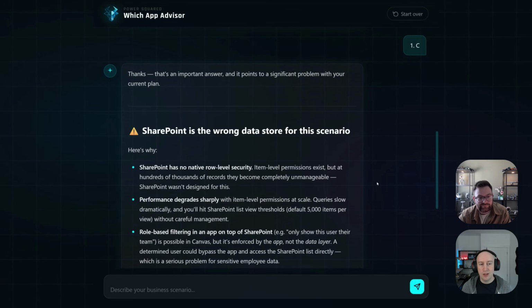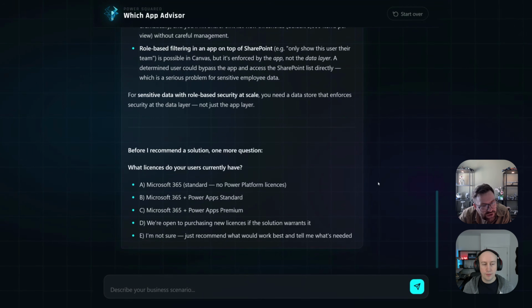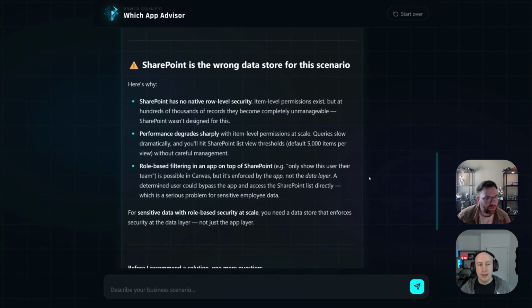So Josh, sorry, but SharePoint is the wrong data store for this scenario. But I thought SharePoint was the perfect data source for sensitive information and lots of records. Why am I wrong? So our special agent is saying that SharePoint has no native row level security. Performance degrades sharply when you've got item level permissions at scale, which is something that I might not have thought about. And then role-based filtering in an app on top of SharePoint is possible, but then it gets enforced by an app if it's in a Canvas app, not the data layer. So yeah, that's not really very good.